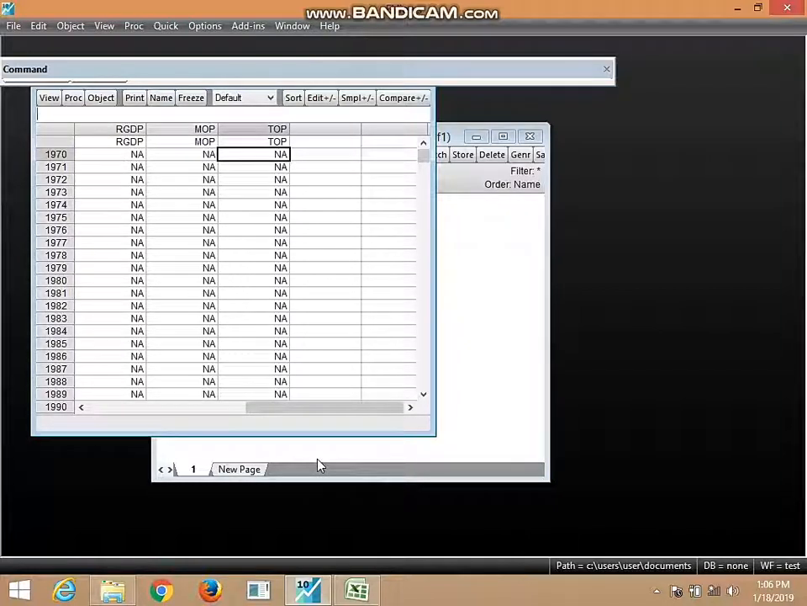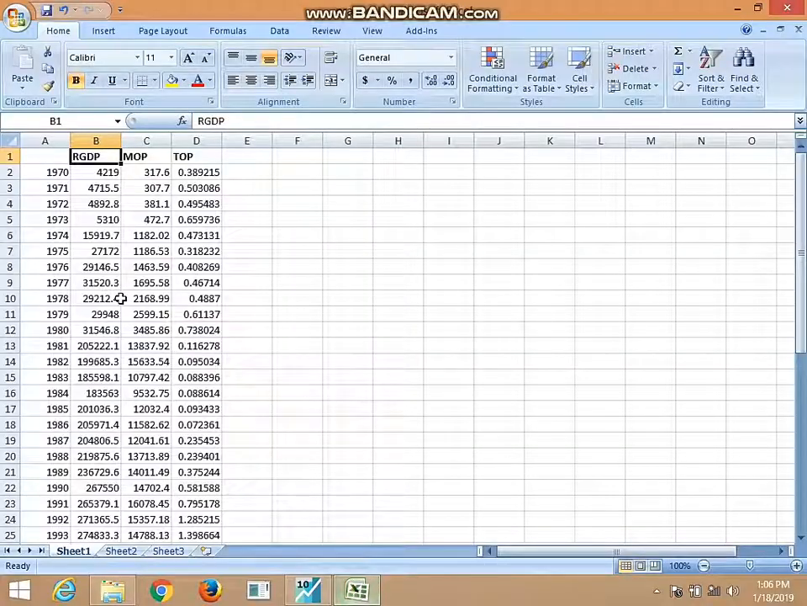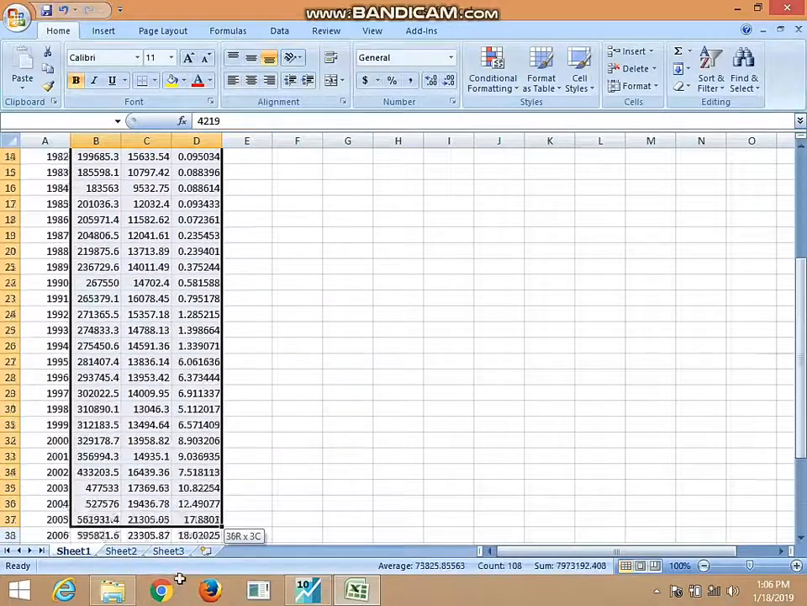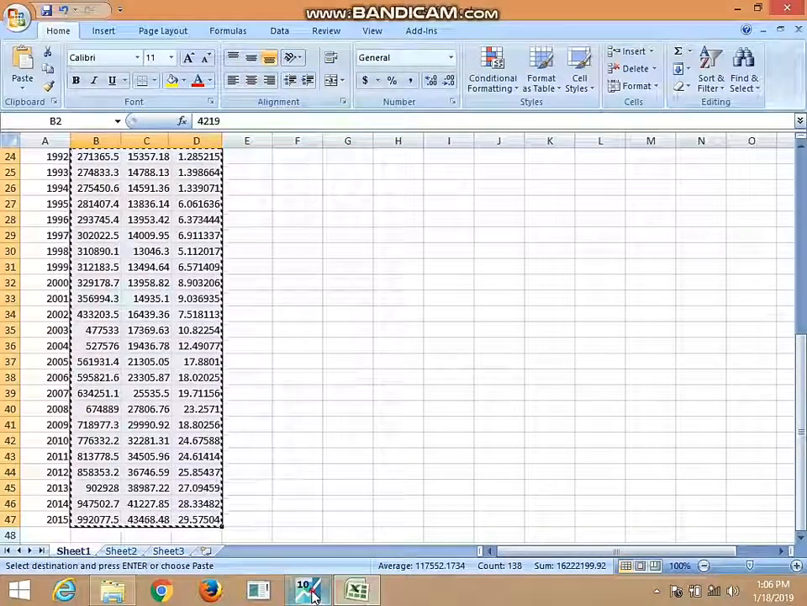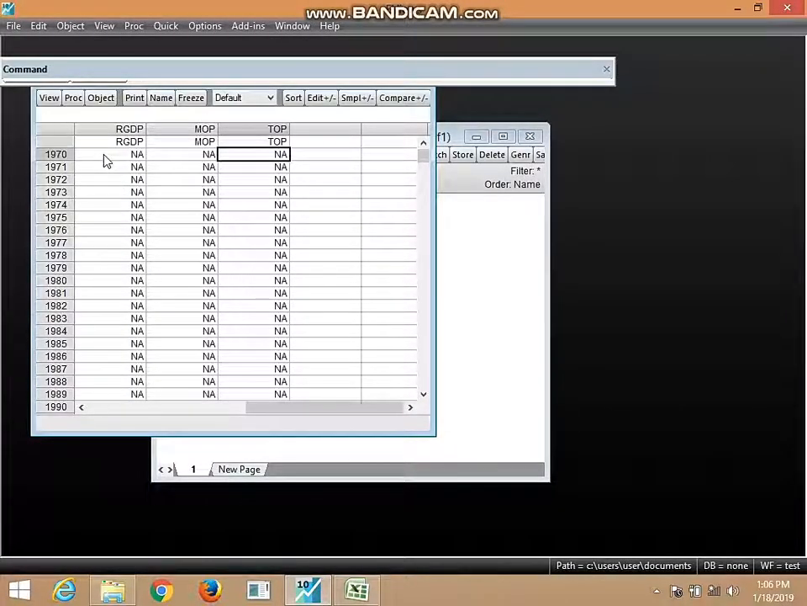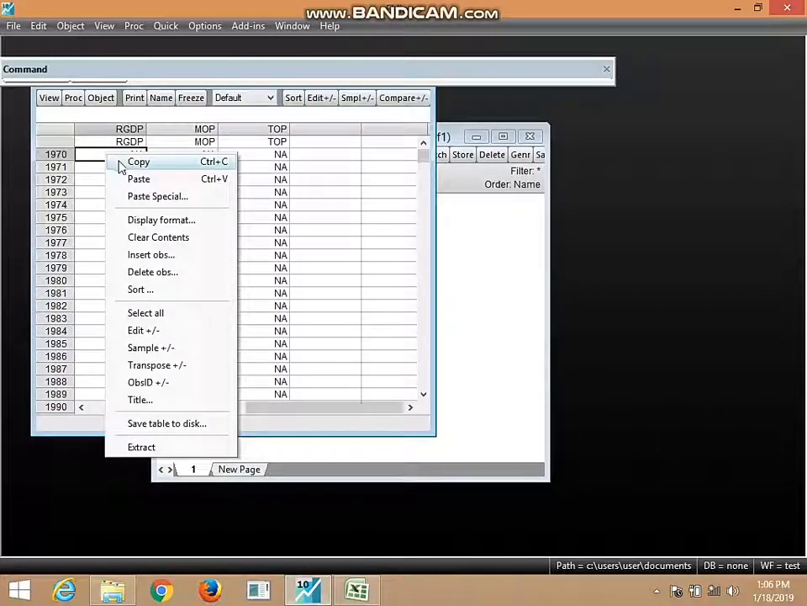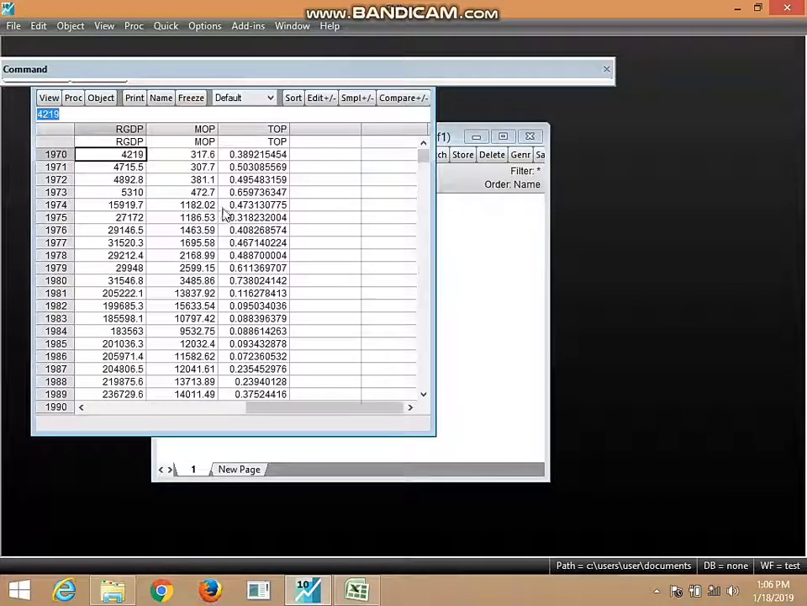So what we are going to do now is to go back to the Excel and copy the data. Okay, copy the data. Using the usual way of copying, we move back to the Eviews and you click here, right click, you paste. So now we have pasted the data. Of course, this spreadsheet is in edit format, which means we can add or remove data from here.